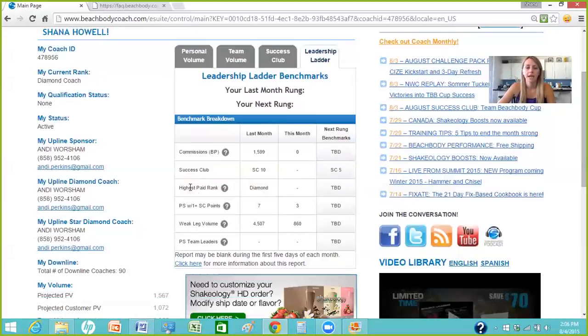Then it's going to say your highest paid rank. So it'll say what your rank was last month. It'll say what your rank is this month, and it'll say what you need to be in order to get to that next rung. So do you need to be Emerald, Diamond, 2-star Diamond, whatever. It's going to tell you what you need to be here.